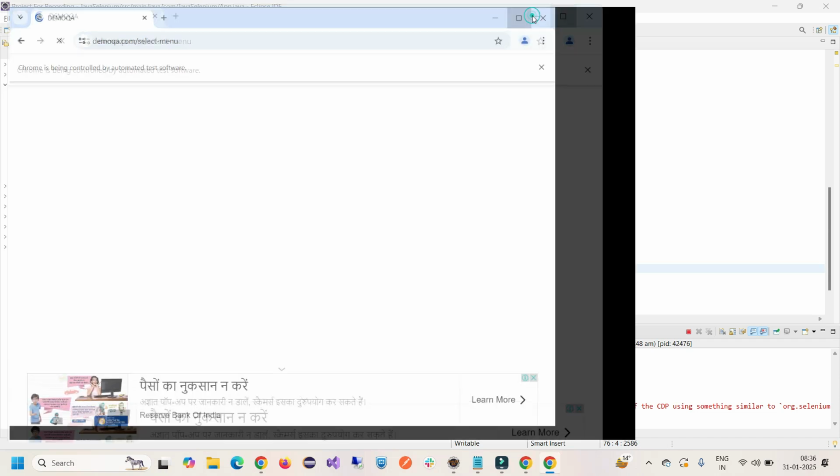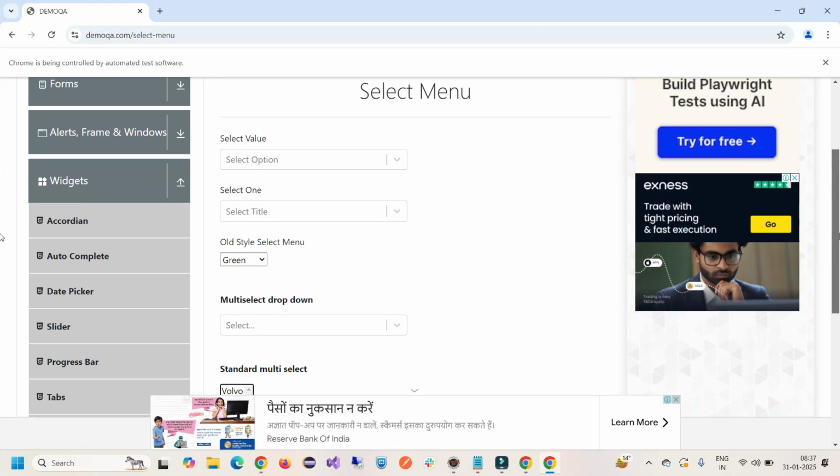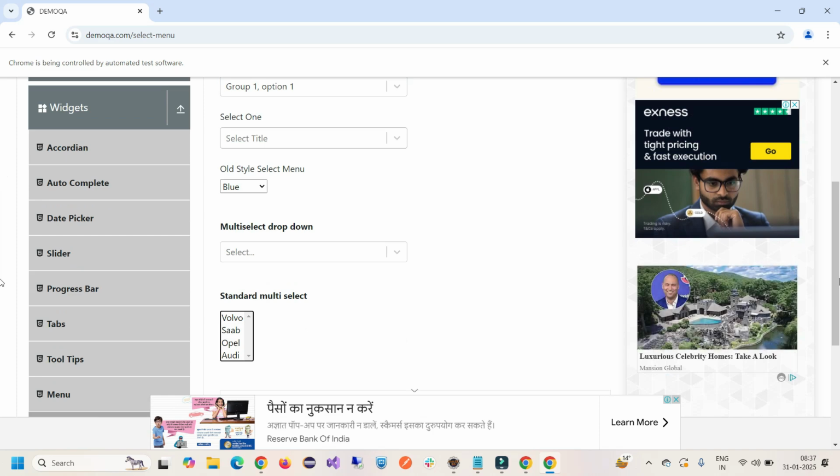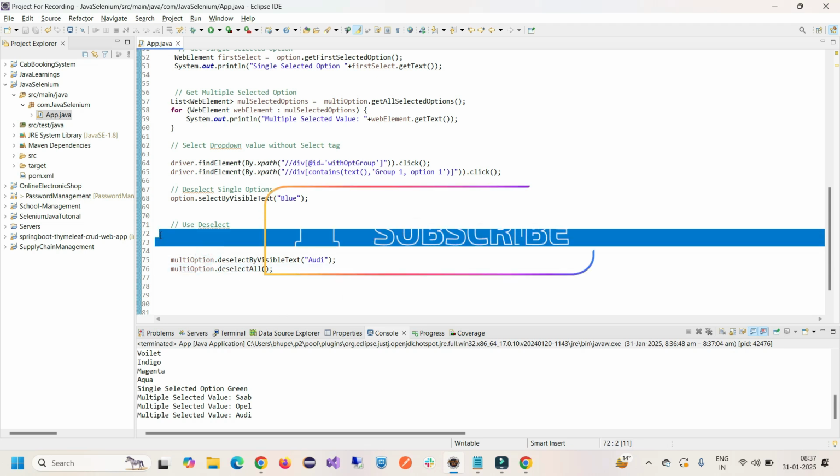So this is the magic of automation that we can test web pages. You can see now it's deselected. We can verify this. So this is all about deselect. It's a quick and simple topic.